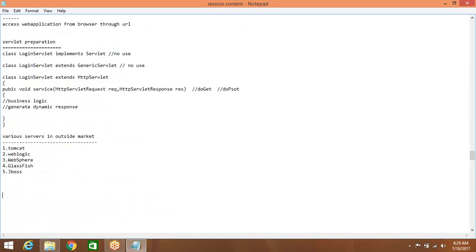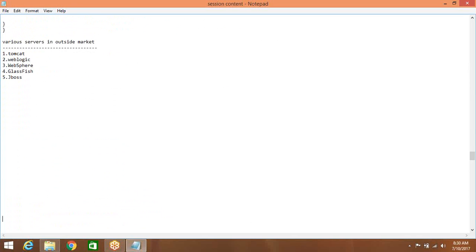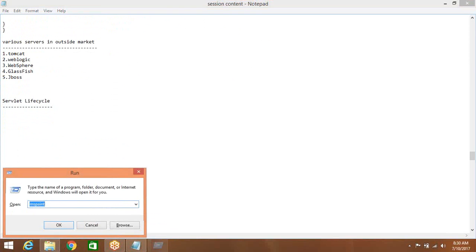So today I'm going to introduce one more concept. This is my research part. Whatever research I have done on Servlets, I will share with you. That is the Servlet life cycle. This life cycle is totally different from what's outside. Even if you search Google or somewhere else, you can't find this type of life cycle. So this is totally different.